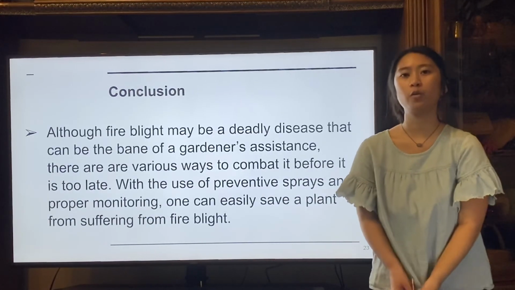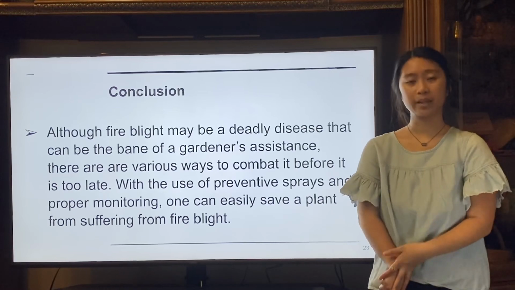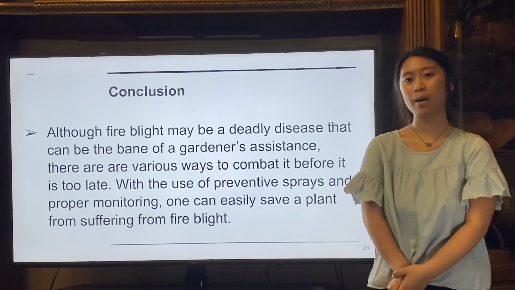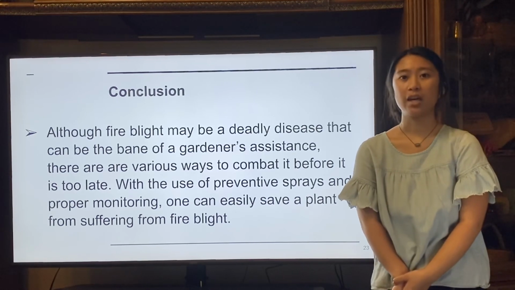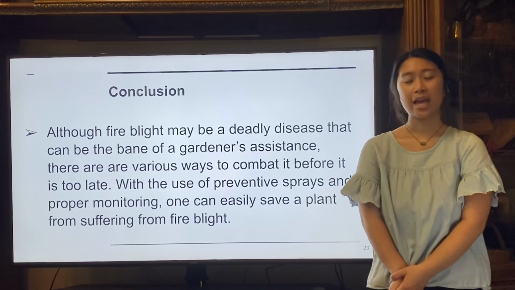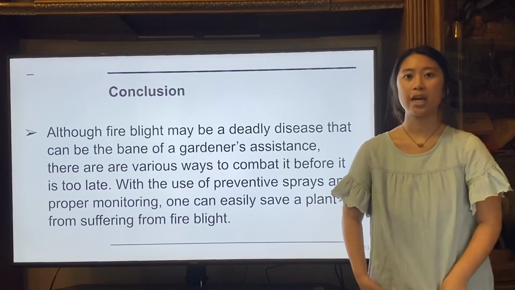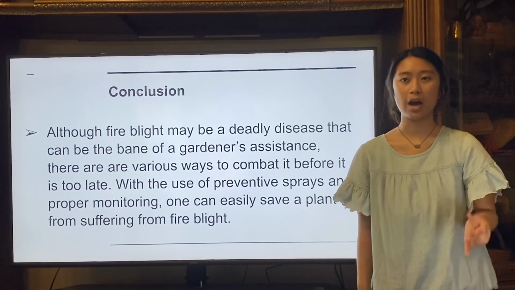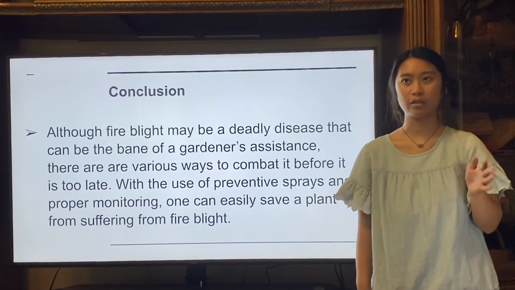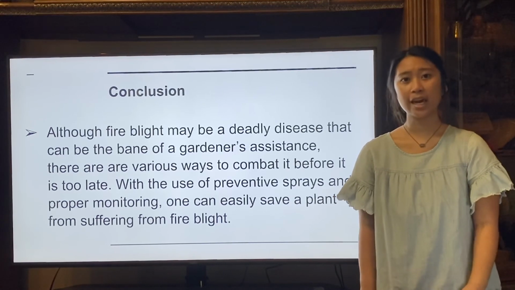And just to go over what we talked about just now, fire blight is a type of plant disease that is commonly found on apple trees or pear trees, and it's caused by the pathogen called Erwinia amylovora. And by the regulation of temperature, it can spread fast if it's in high temperatures like the springtime and summertime.